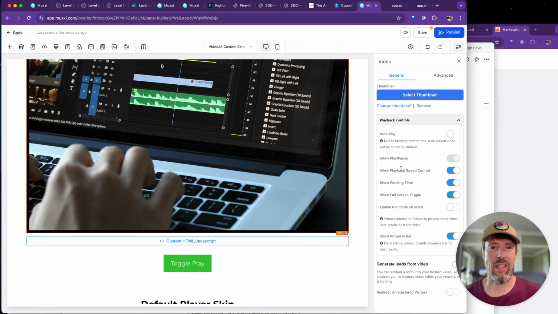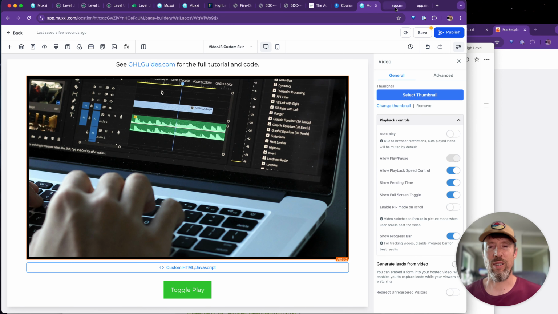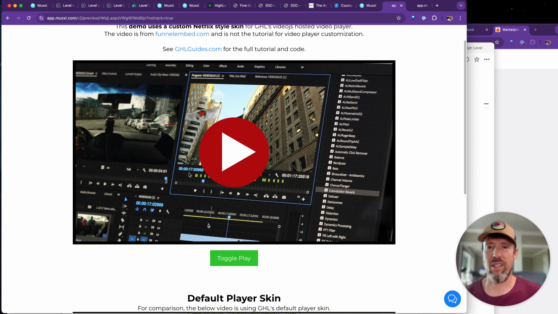So here are the options that high level exposes. There's actually another option for looping, and there's a bunch of other things that we can do to it as well, including the ability to customize the skin. So in our demo here, this is kind of a Netflix style skin.